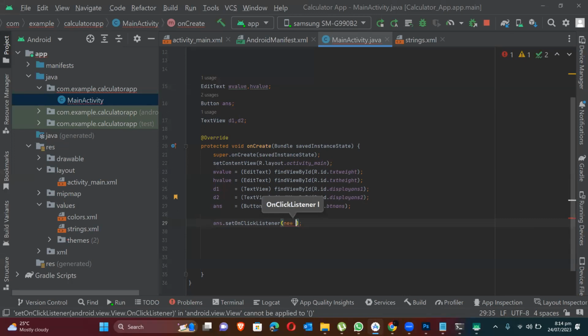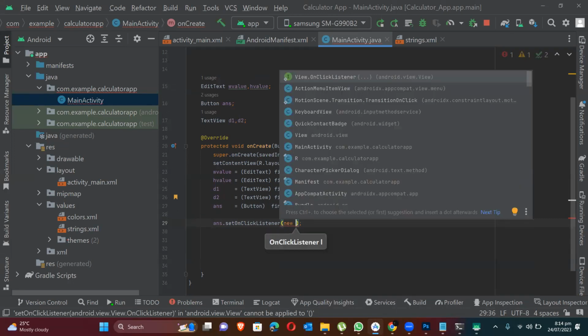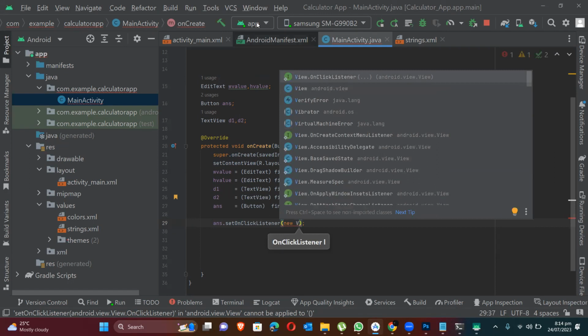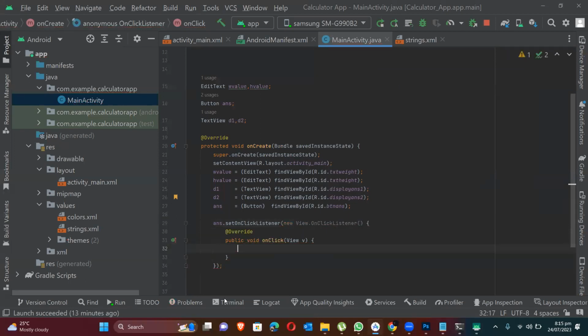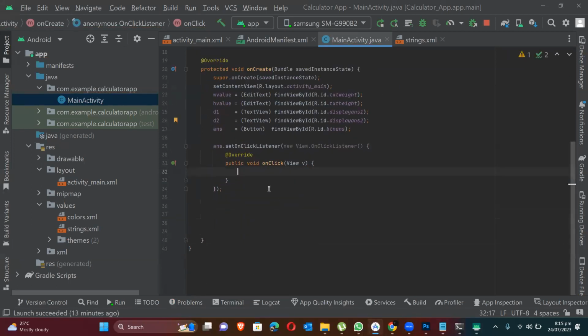Then I type new, and I then type the capital V. The moment I do that, you can see View.OnClickListener is the first thing that comes up. And then I just press enter there, and the rest comes for me. Now, in here, I am going to type what should happen when I click on the button.